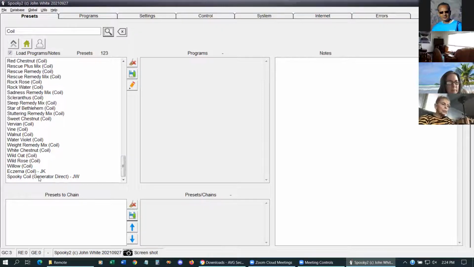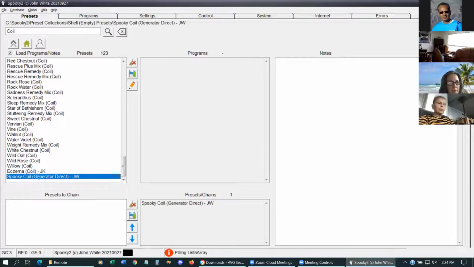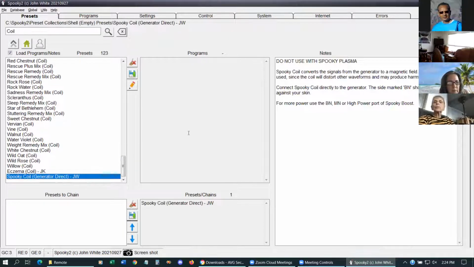That may be what the issue is that you're having. It's heading directly to the generator. If you read over here, it says do not use with Spooky Plasma. Connect Spooky coil directly to the generator. Oh, yeah, it's connected to the boost, not the generator. So you have to have it connected directly to the generator, on the out one port of the generator. The side marked BN should be placed against your skin.